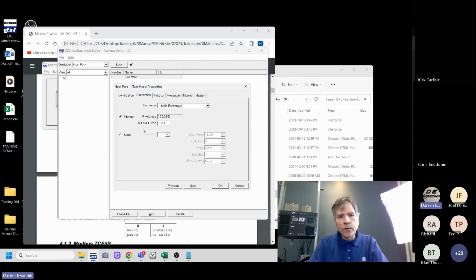If you're using Omron, the default is going to be port number 9600. But that can change, and if you have more than one host port on the same machine, you actually do have to have different port numbers for each host port. But I'll get into that shortly. So you define the port number and the exchange.